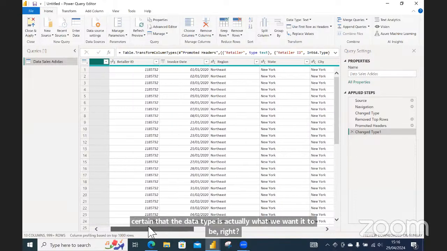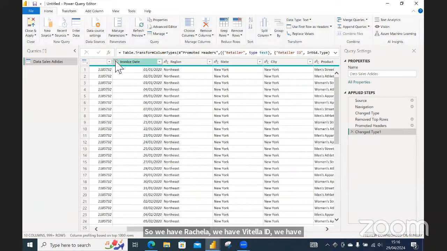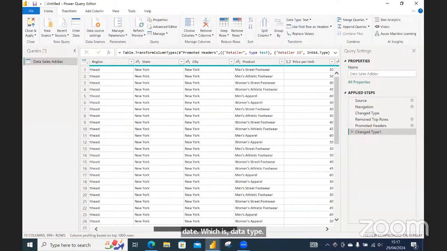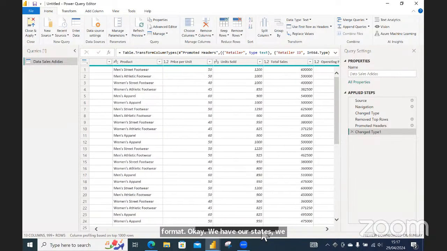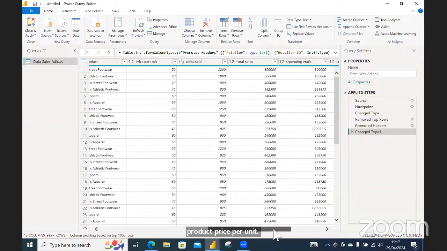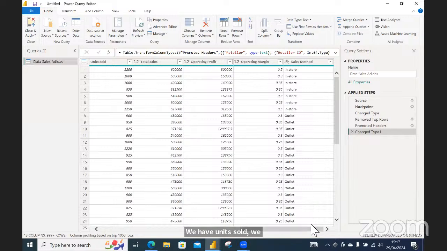So we have retailer ID, we have invoice date, which is a date data type. So this is a text data type, which is in the right format. Okay. We have our states, we have our city, our product, price per unit. We have units sold, we have total sales, we have operating profit, operating margin, we have our sales method, which are all text formats, right?